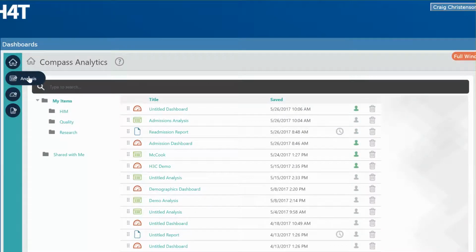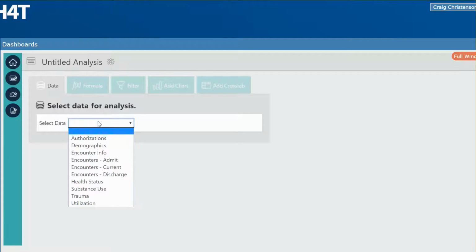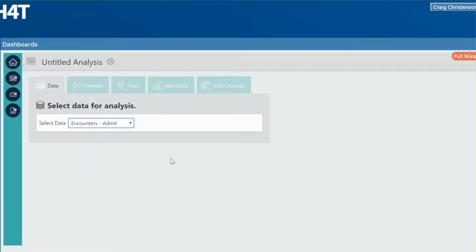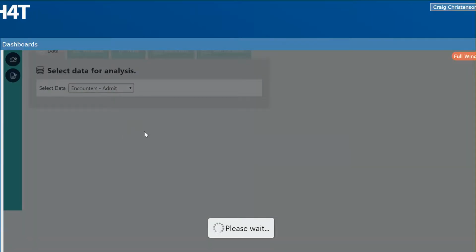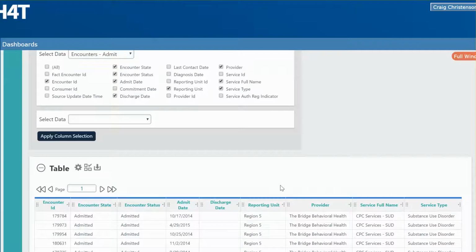From the analysis, to create a new one, I just click Create Analysis, and then I select my data elements, and then I have the ability to choose down to the field level what I want to include in that analysis.